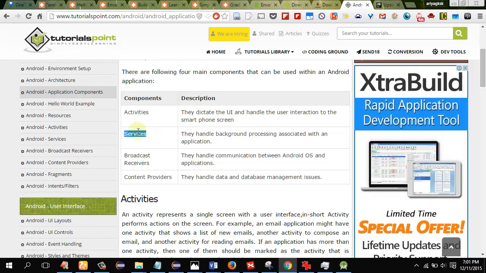So next is services. This is very important. Services handle background processing associated with an application. What is meant by background processing? For example, take WhatsApp. Even when you are watching movies in your mobile, whenever a WhatsApp notification comes, WhatsApp is automatically checking with the server and getting any messages, and it will display a notification saying you got a WhatsApp message from someone. This is called a service.